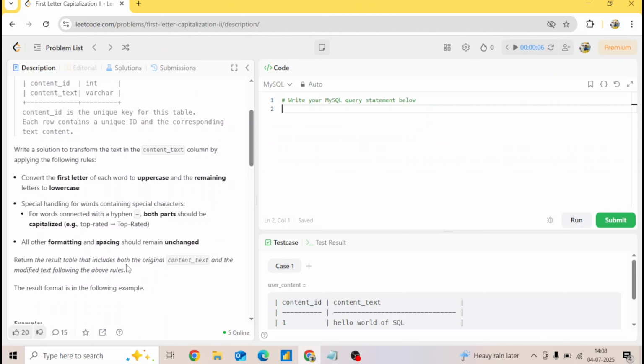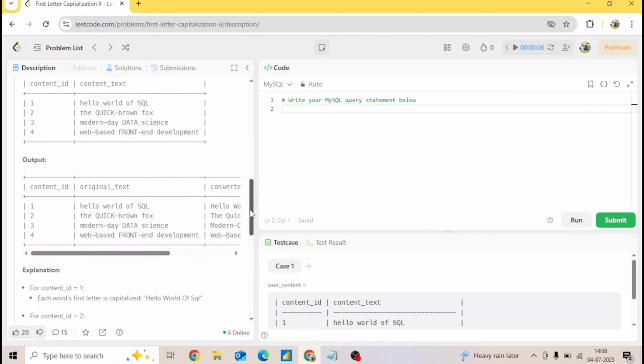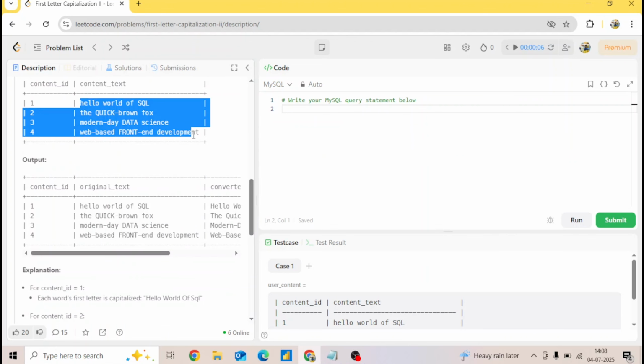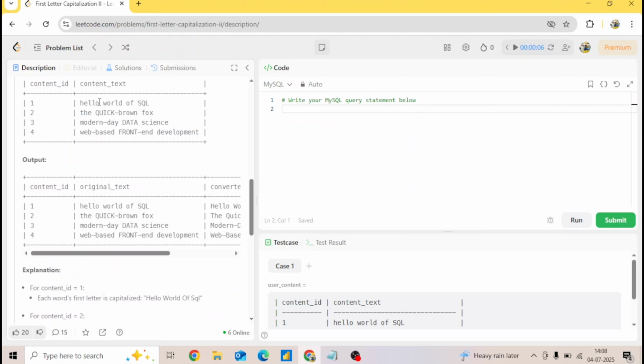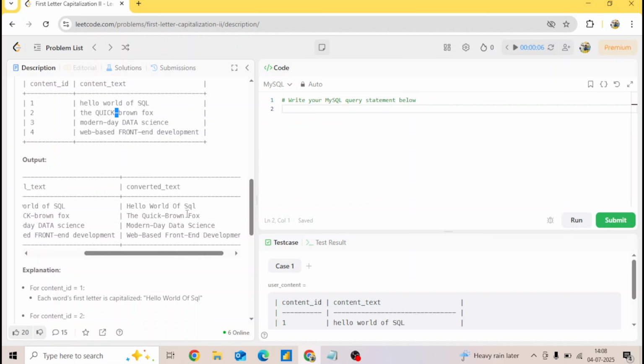Return the result table that includes both the original content_text and the modified text following the above rules. So simply what it is trying to say is that it has been given this text. In case there is a separator, for example a space or a dash, then whatever words we have, the first letter of each and every word with these separators, that is space and dash, should be capitalized.